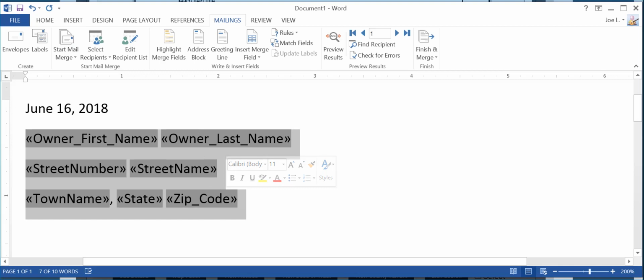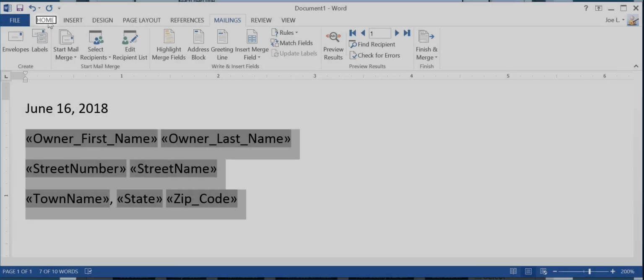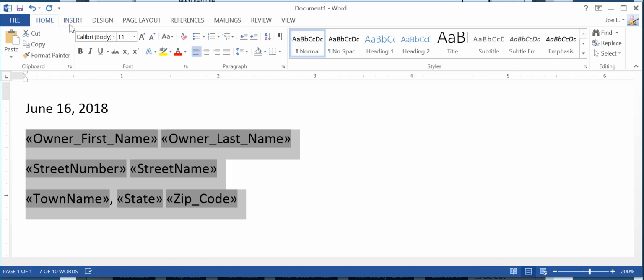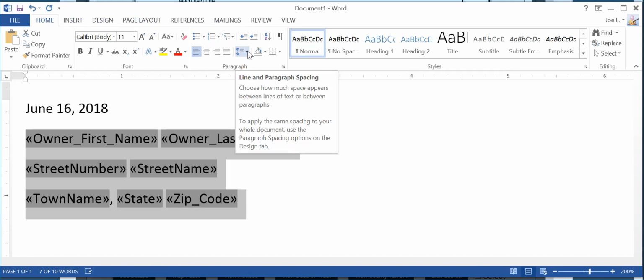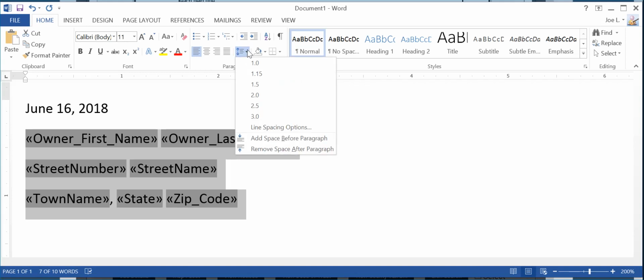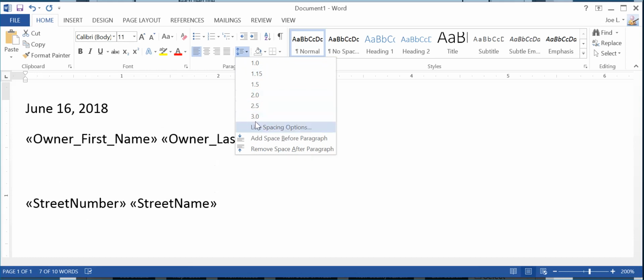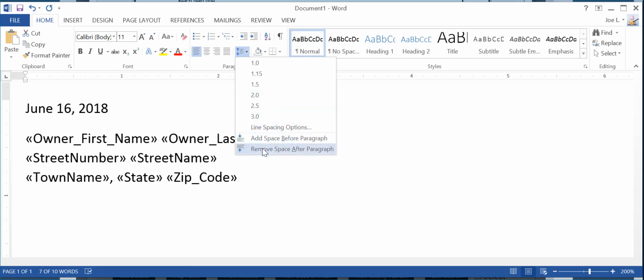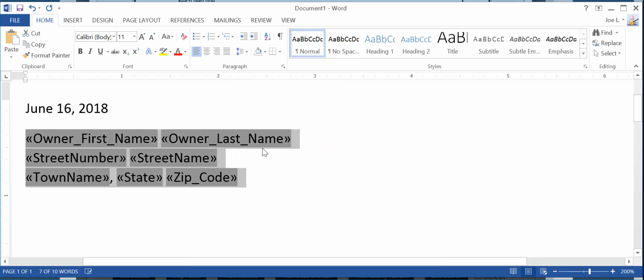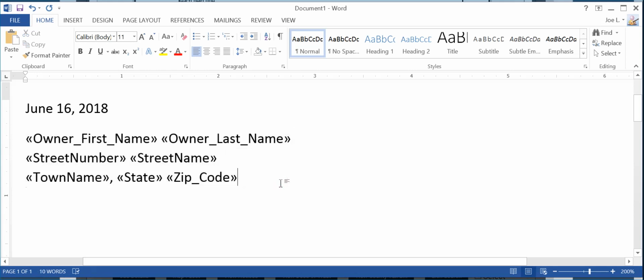We're going to click on home up at the top and come down to just next to this bucket, these arrows right here for line and paragraph spacing. We're going to click on the down arrow. We're going to come to the bottom and do remove space after paragraph, and you can see how it compresses that area. Click on that, it saves it. Click just outside of this so we unselect it, and we're back to the end here.